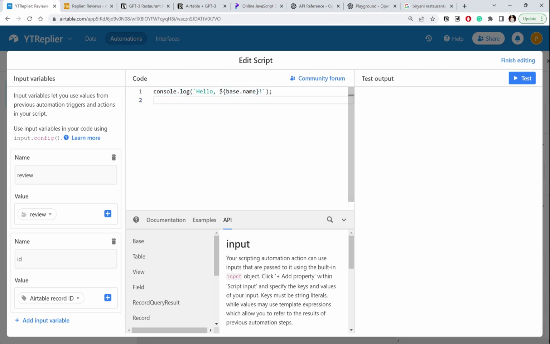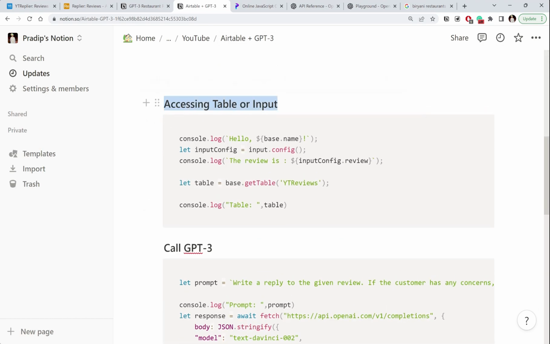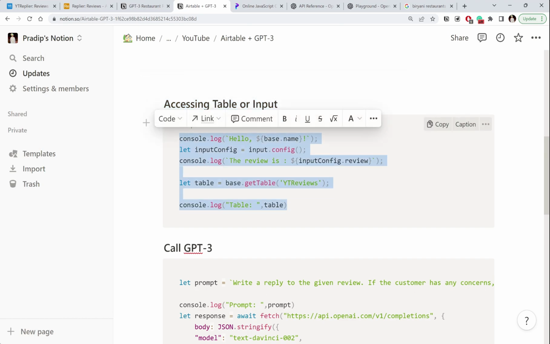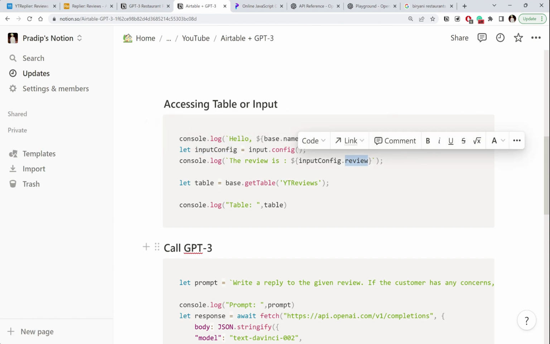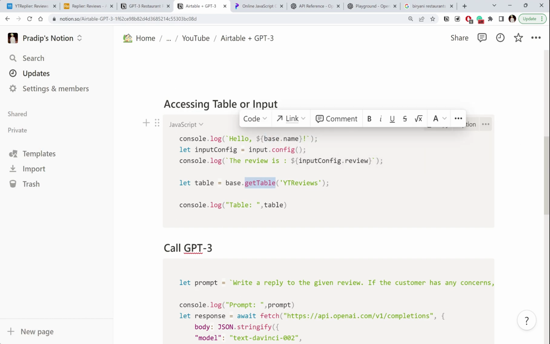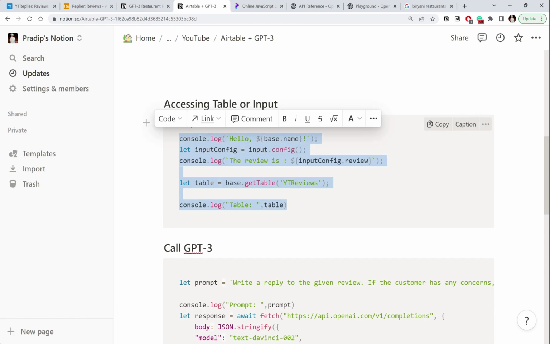There are some sample scripts available, even for how to take an input. I will show you something which I took from their website. So this is how you will access input here. Let me copy this, or you can read here what we are doing. First of all, we console log the base name. Then you have one thing called input. Using input.config, you can get those input variables we just declared. We declared a review variable, right? So you can access input.config().review, and using the base, you can also get any table. So base.getTable, give the name of the table so that now you have access to the table. Let's print both of these things.